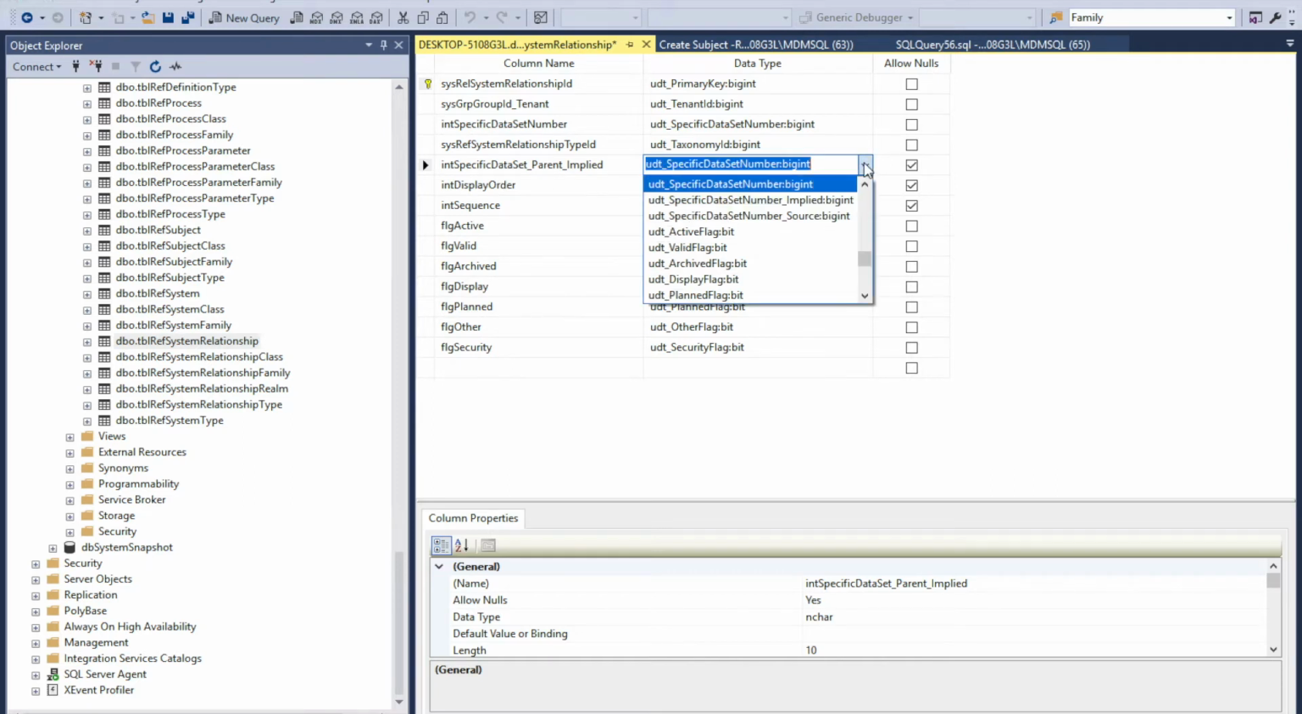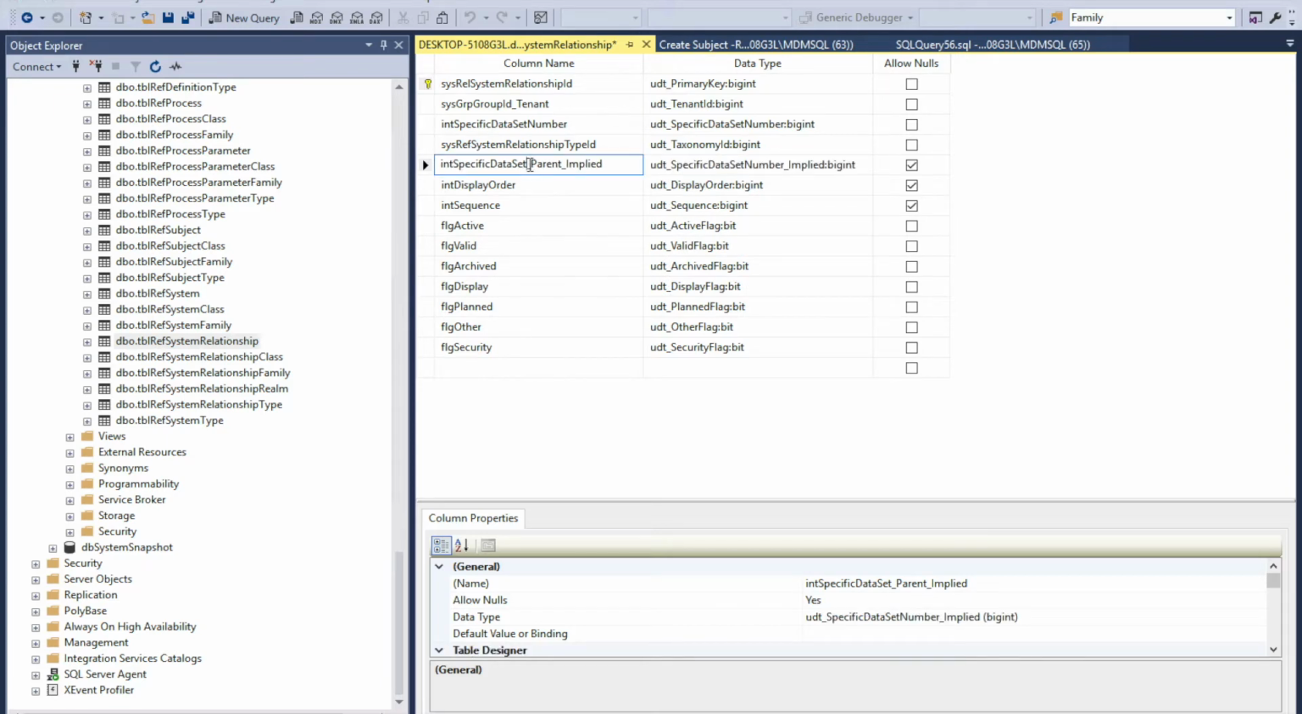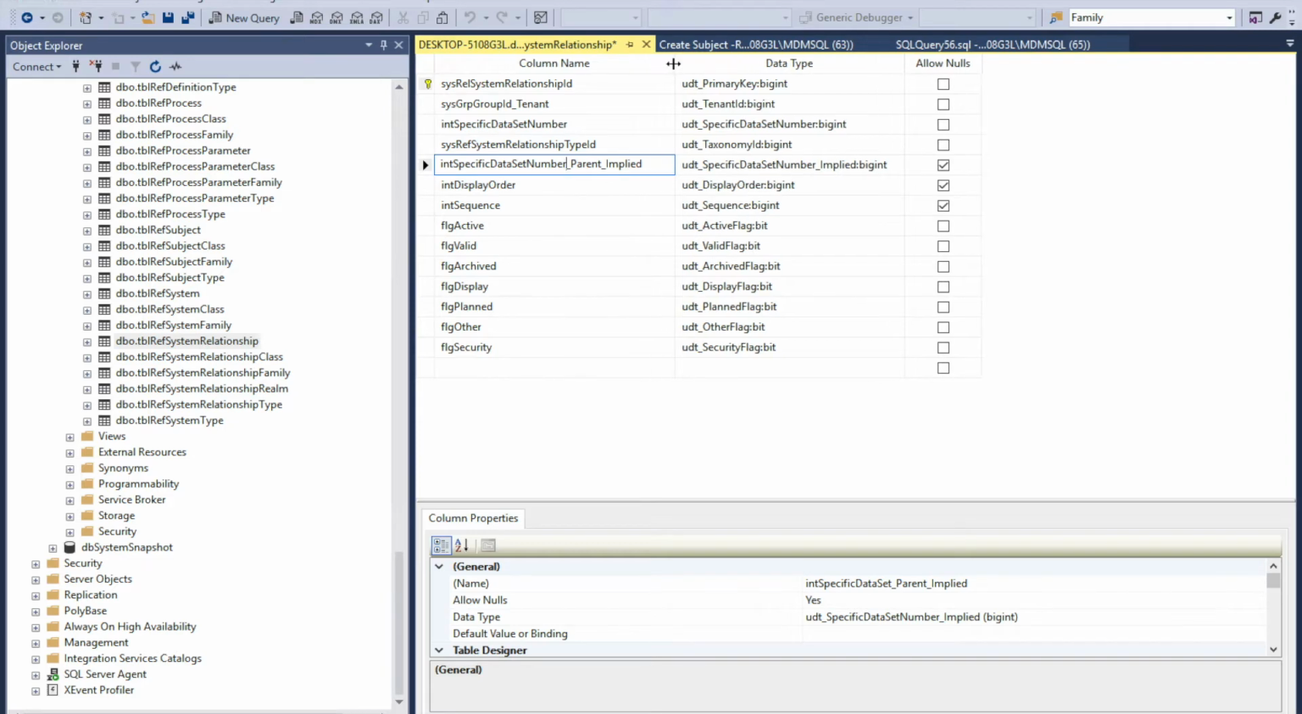We're going to add a specific dataset number, parent implied. And how I name my columns is, this is what the value is. This is why it's in there twice. And the underscore implied lets me know that it didn't originate here. And that is also why I created a unique data type for it. There's going to be no nulls with a null default.